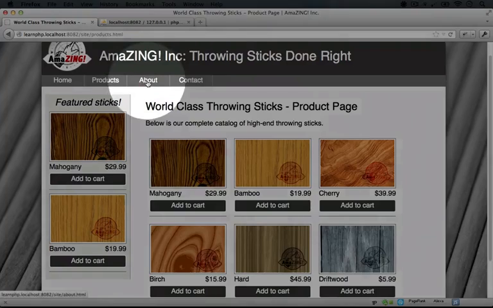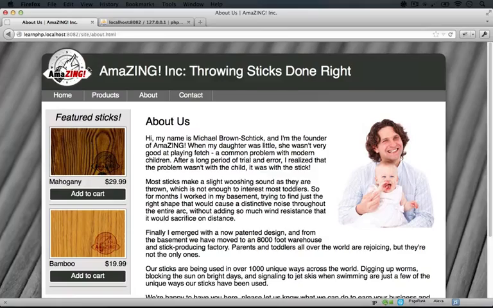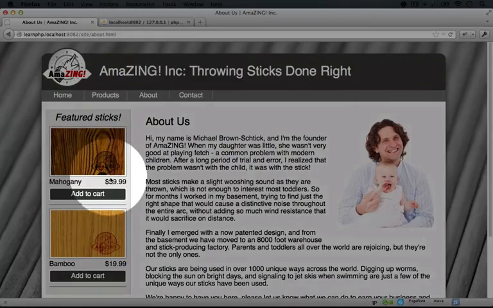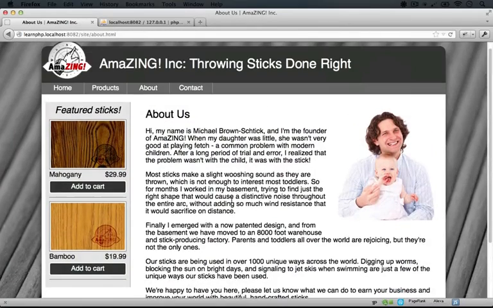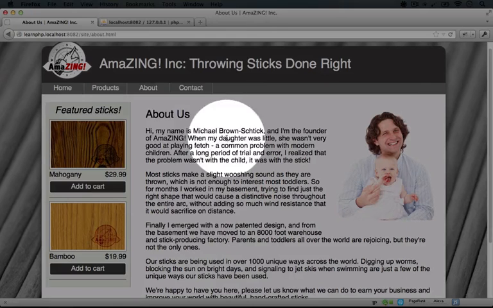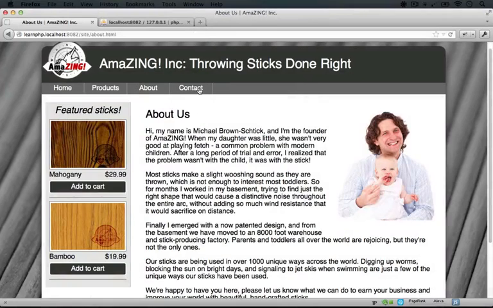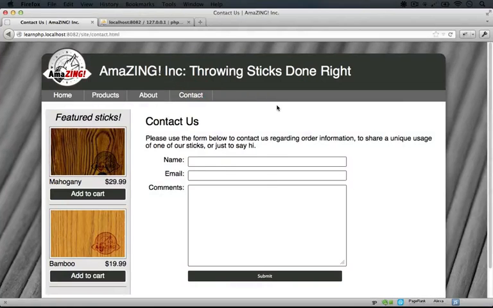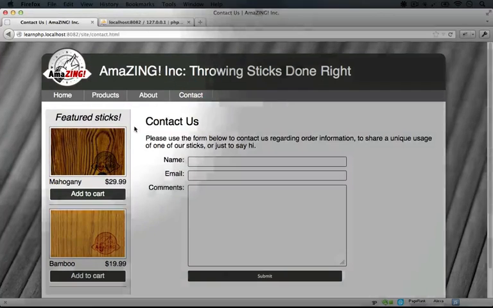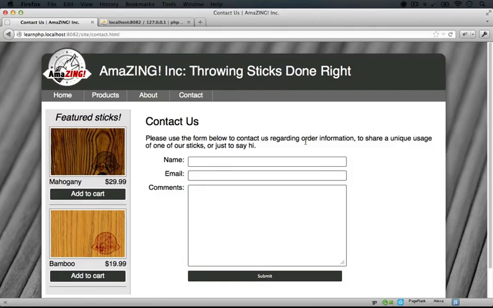If we click on About, we'd see the same thing. The header, the sidebar, and the footer are all identical. And then we have some content that's different, as well as the title, which links up to the title in the browser. If we click on contact, we'll find this structure one more time. So now that we have a sense of what we would be looking at if we looked at the code, let's look at the code.